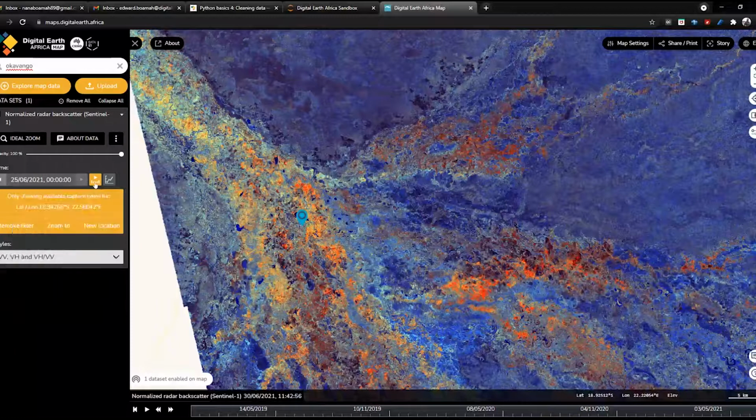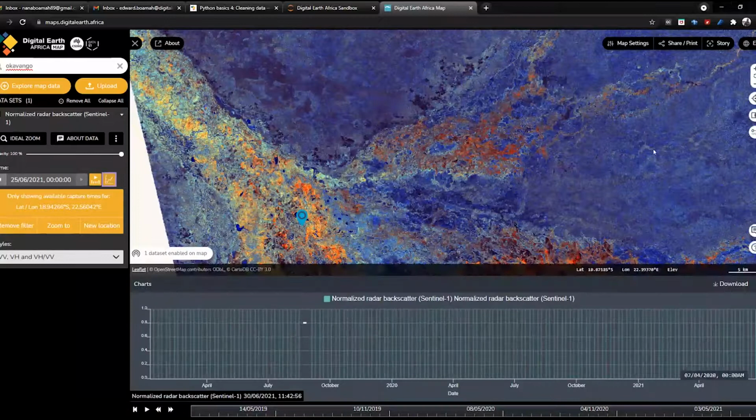But another trick that you can use is to put this time slider on the timeline and use this one, the available time chart. With the available time chart, once you click on it, a pop-up will show down here and let you know the data sets that are available for that particular area.